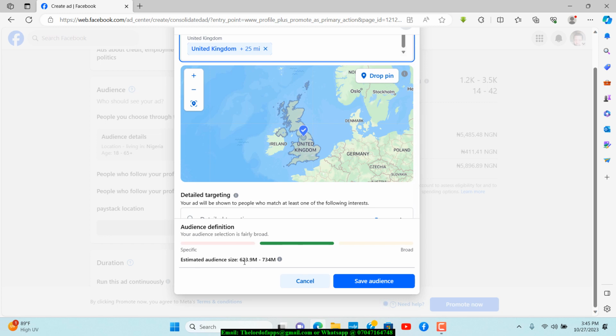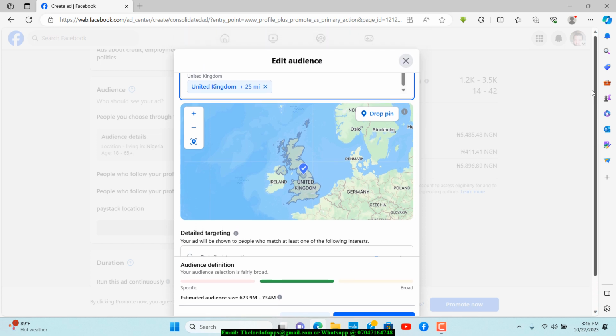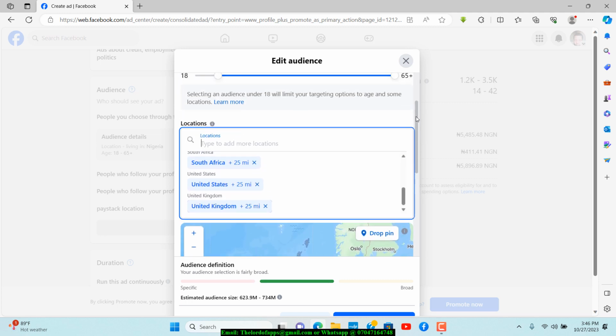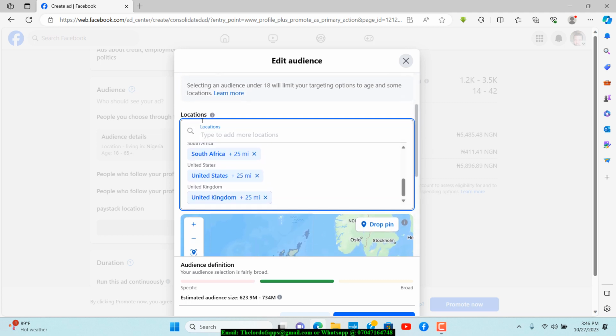As we're adding that, if you take a look here, you're going to see the estimated audience size that you are likely going to get. So at this moment, I have a size of around 623.9 million to 734 million audience. So you want to add as many countries as possible for this ad to be shown to them. But in my own case, what I need most right now is most of the African countries. So I've added Nigeria, and I've added South Africa.